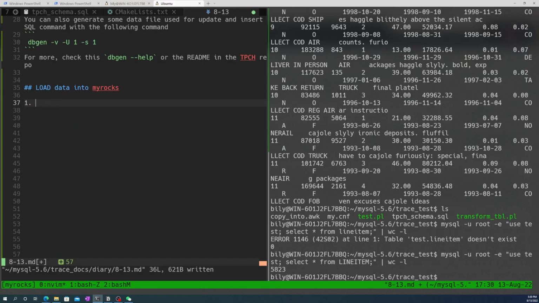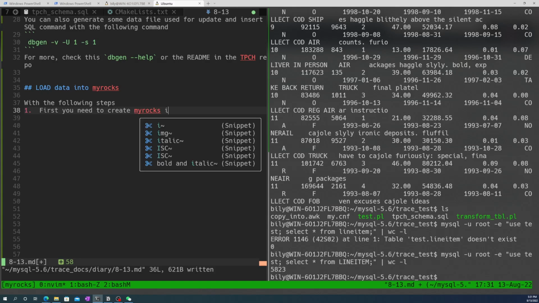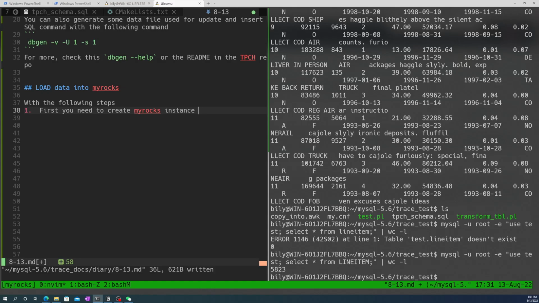First, we have the following steps. First, you need to create a MyRocks instance of the database, right? To create the instance, you can call mysql_install_db and so on.